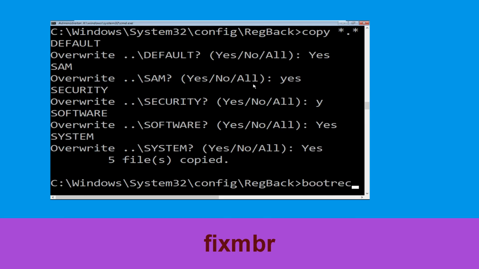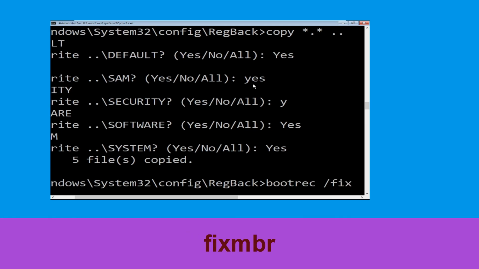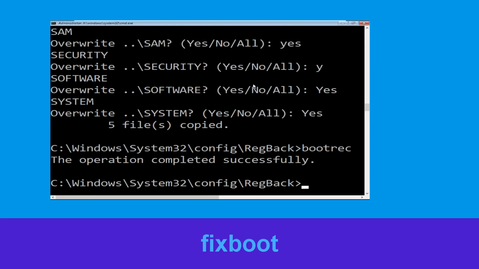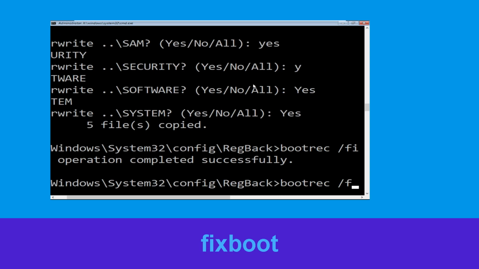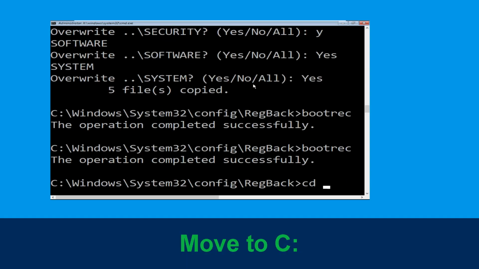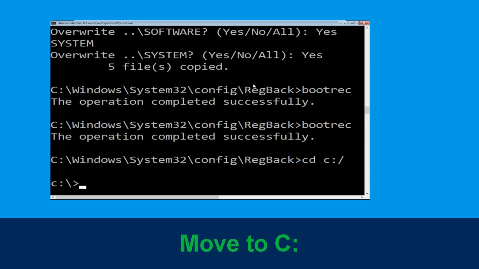Type in bootrec /fixmbr and hit enter to execute the command. Type bootrec /fixboot and hit enter. Now type in cd C:\ and simply hit enter to execute the command.